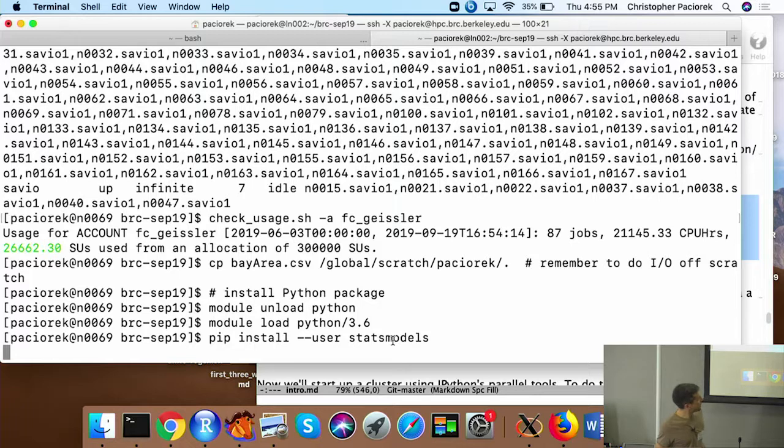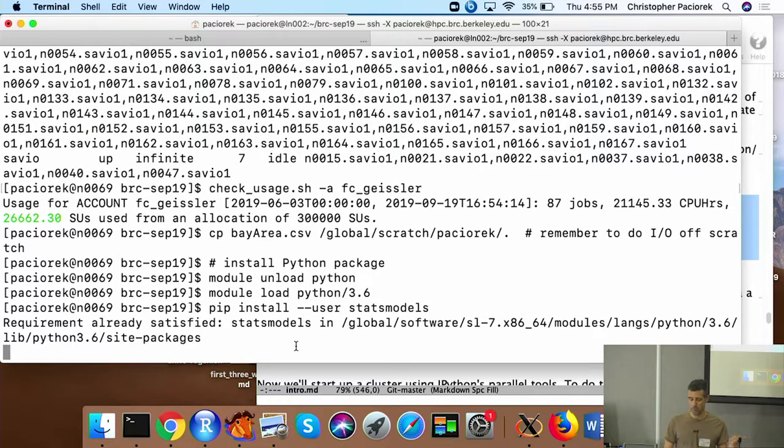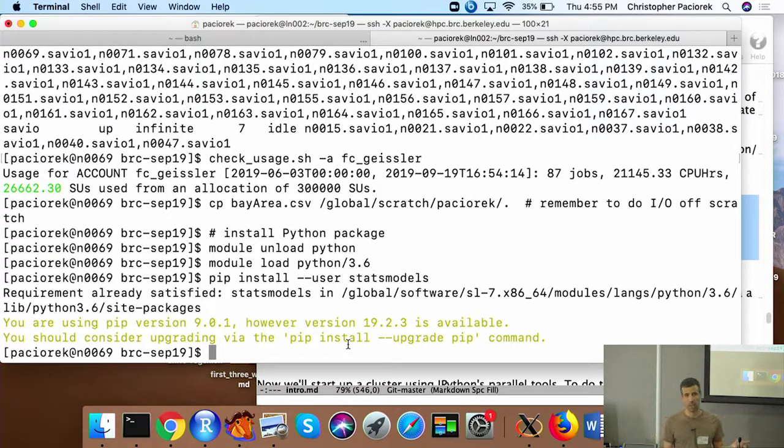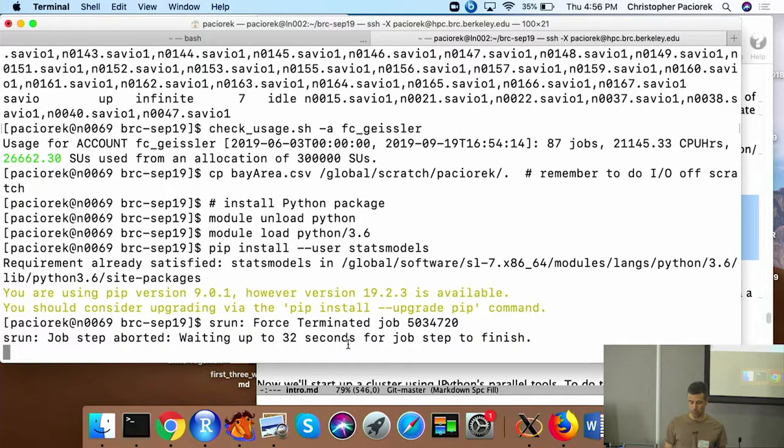This pip install is just an example of if you want to install your own Python package in your home directory. You can't just use pip install, because it would try to install in the system directories and you don't have access to those. But you can use this --user flag, and that would then install it in your home directory. In this case, it says statsmodels is already available, so it's not going to install it. But if this were a package that were not already installed, this is how you would run that.